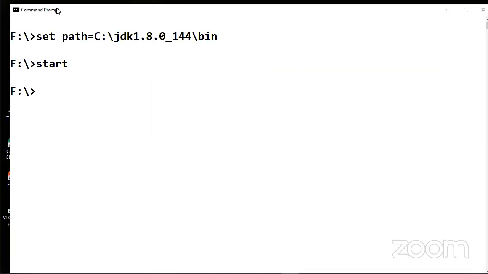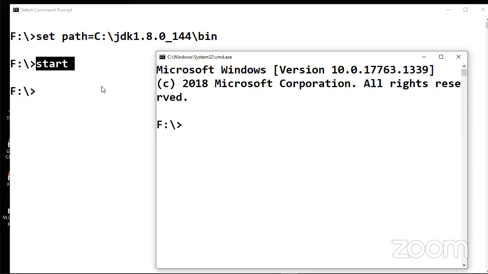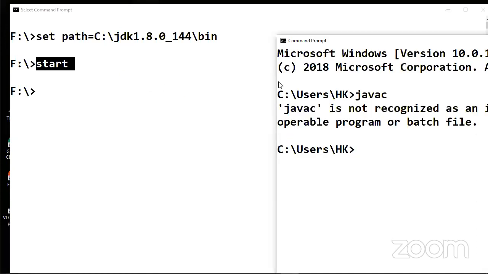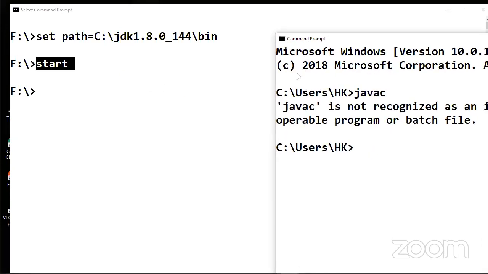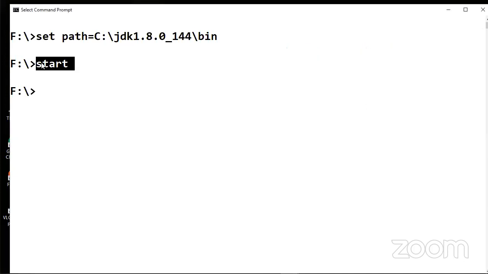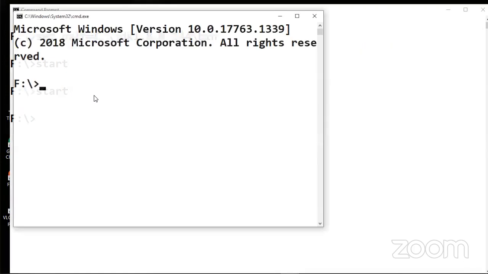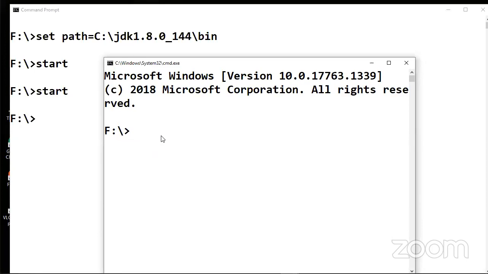So come to the point now. Come to the command prompt. How can I open a command prompt? Look at that, I have run the start command. With the start command, a new command prompt is open. Let me open once again, because in the middle people disturbed me. This is the new command prompt opened from start. javac does not work. Now with the start command, I am opening a new command prompt. Look at that, the start command opened.